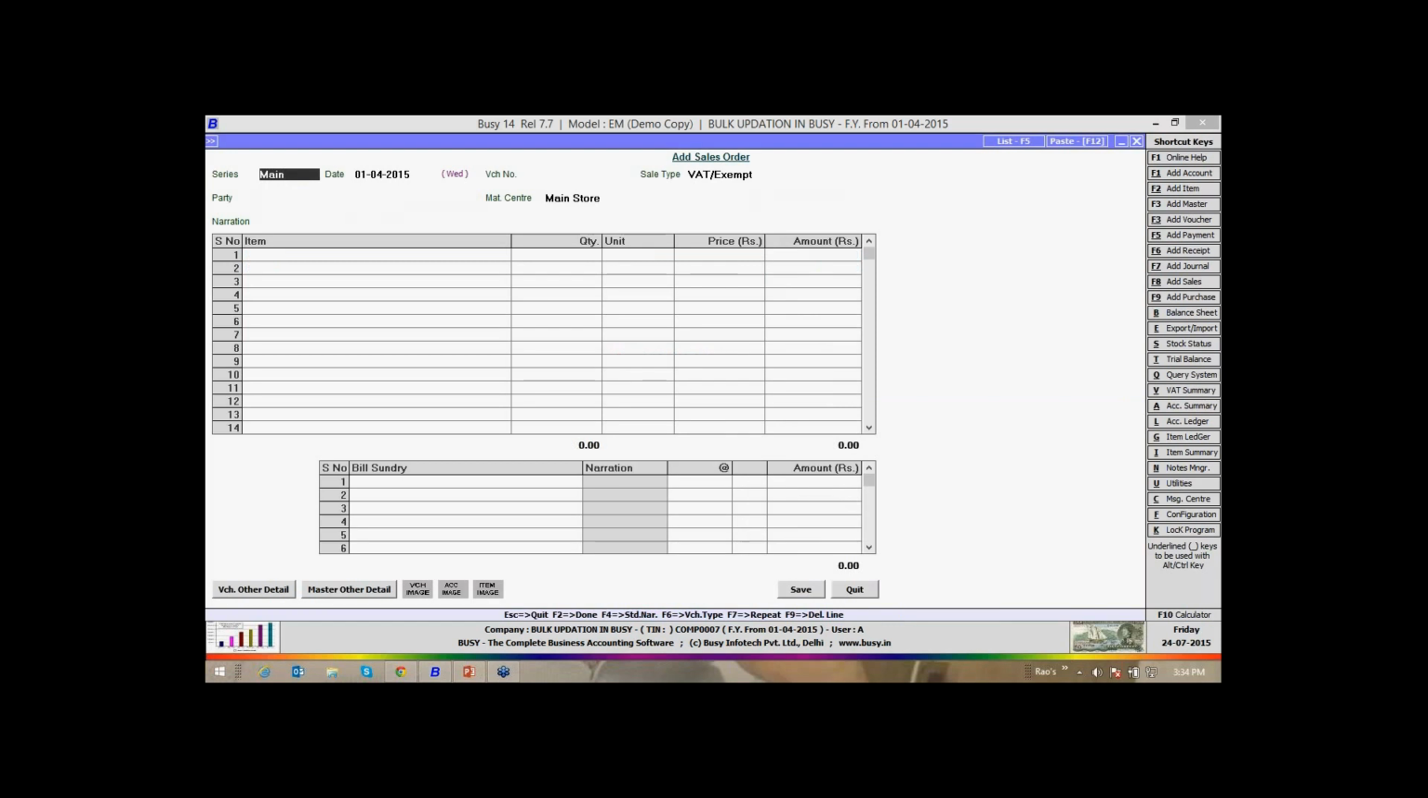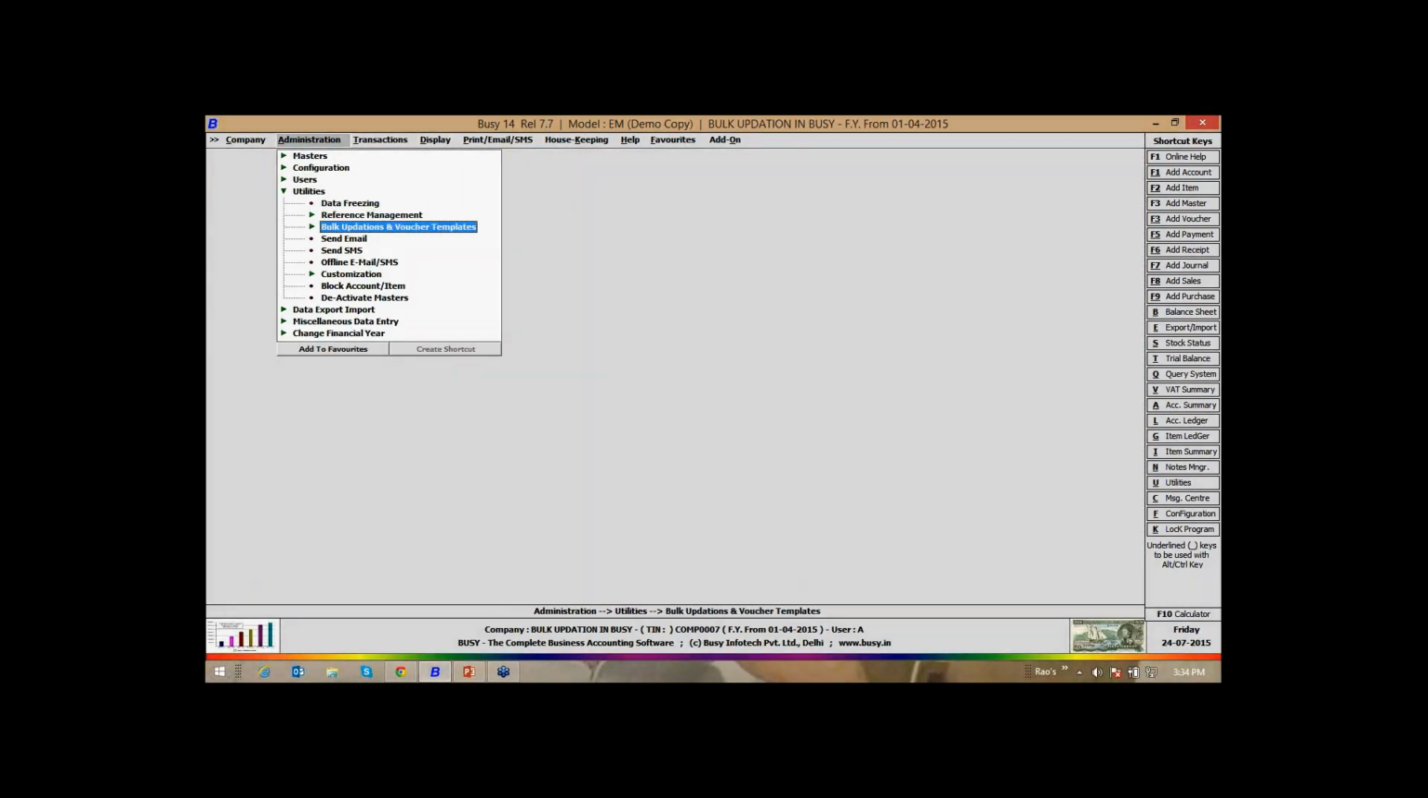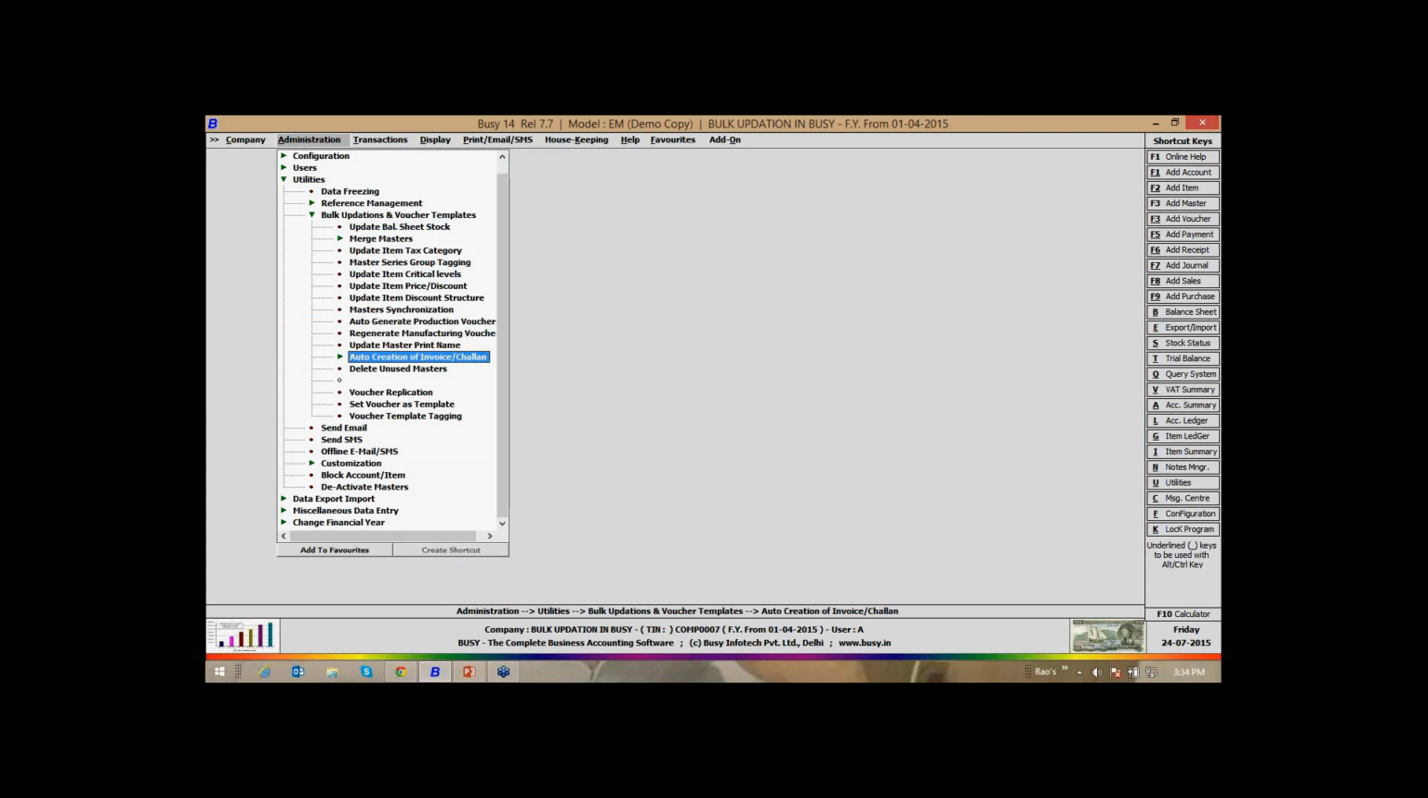So 2 orders are pending. What we can do with that? Auto creation of invoice. Now you can automatically create invoice from challan, invoice from order, or challan from order.